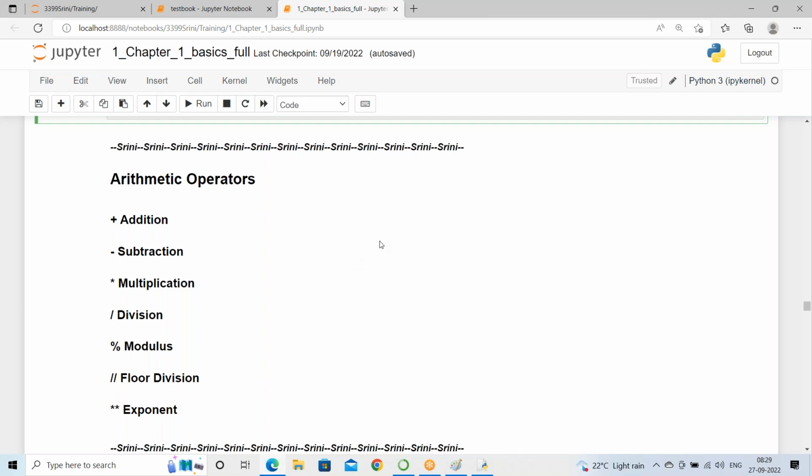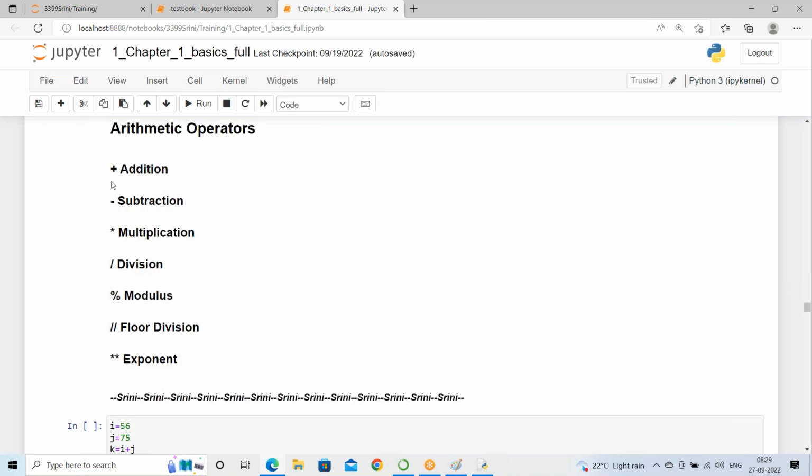Quickly, let us go through the arithmetical operators. Plus symbol for addition. Hyphen is for subtraction. Star is for multiplication. Slash is for division. Percent is for modulus. Double star is for exponential power. Double slash is for floor division.